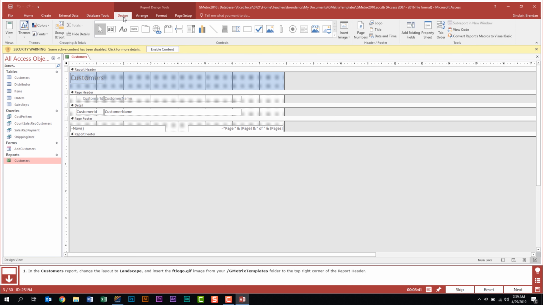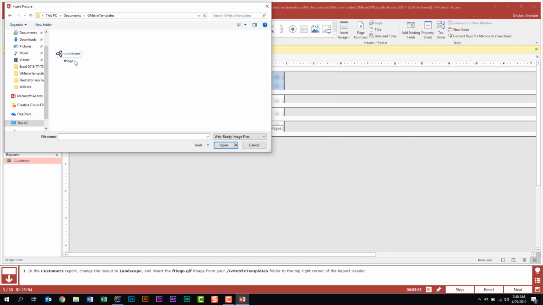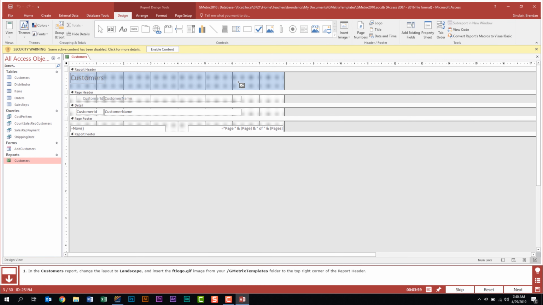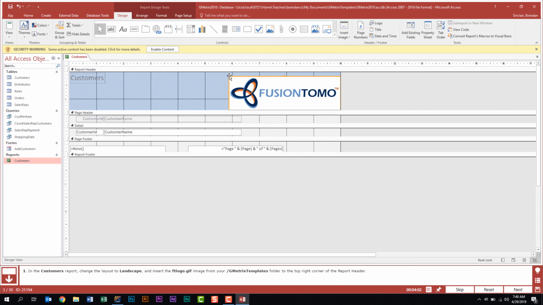Let's go back to the Design tab, and in our Controls group, what we want to do is click Insert Image. I'm going to go ahead and browse to my GMetrix templates folder, and I'm going to select this. We'll click OK. And it's been loaded to my cursor. I can just click now, and it went ahead and inserted that for me. We'll go ahead and click Next.